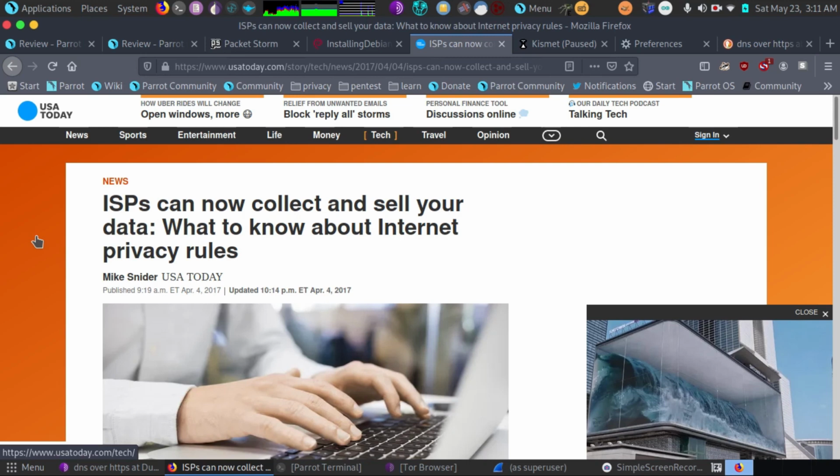Okay guys, today I want to talk to you about DNS and DNS privacy. DNS is the protocol your browser or other clients use to convert the web address, the .com address, to an IP address, which then your browser or client connects to.